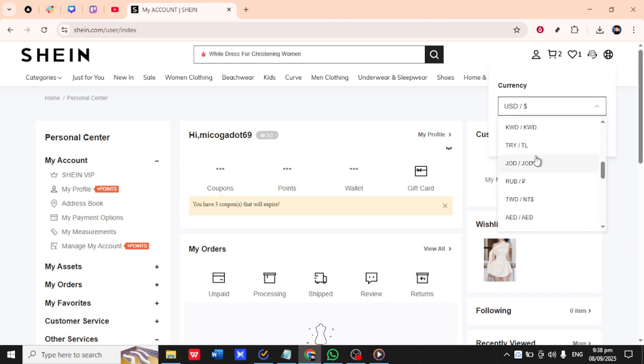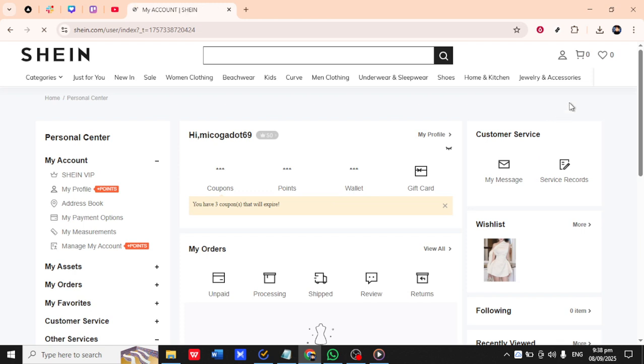Now, select Currency from this menu. You'll see a list of different currency options to choose from. This feature is particularly handy if you're shopping internationally, allowing you to see prices in a currency you're familiar with, which can make budgeting and purchasing decisions much simpler.